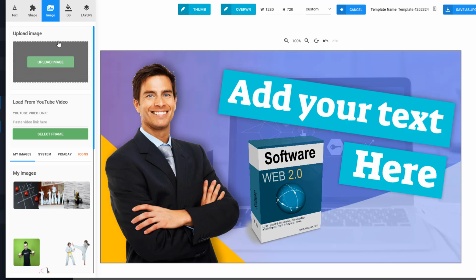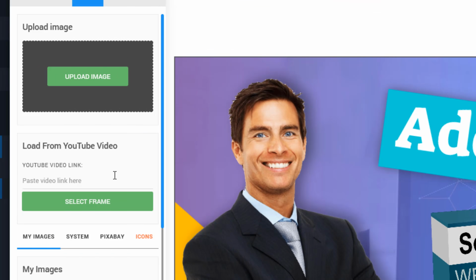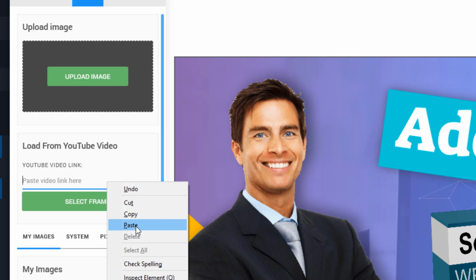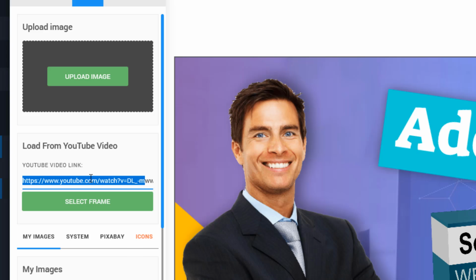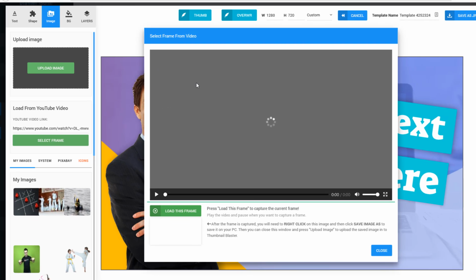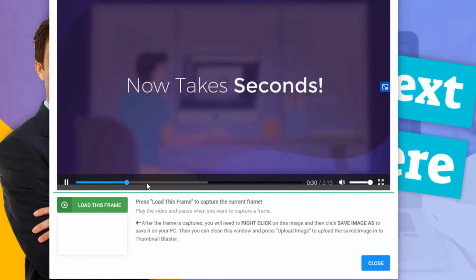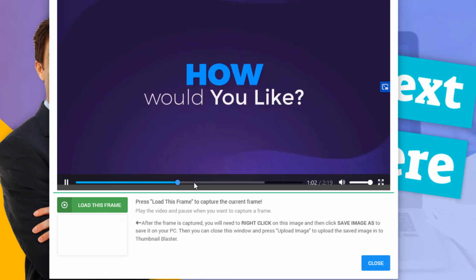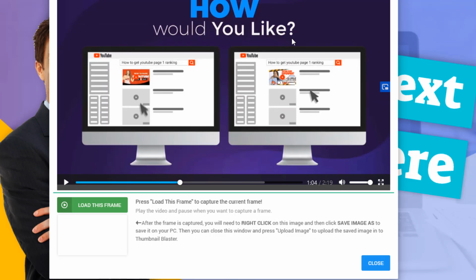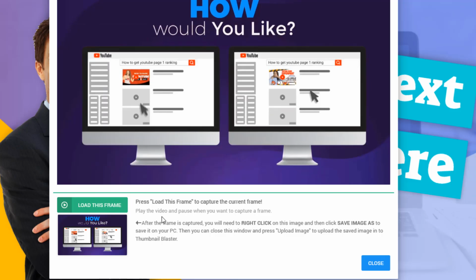All that you have to do is go to the image section and right here you have load from YouTube video. You will need to paste your YouTube link right here, so you can do this with any YouTube link and click on select frame. A new pop-up will appear where you will see the current video that you just added. Now you can browse through the video and whenever you like a frame, like this one, you pause the video and you click load this frame.